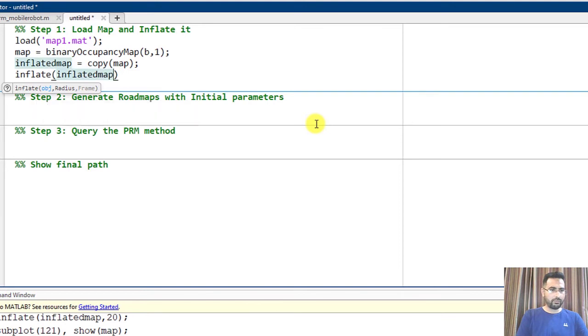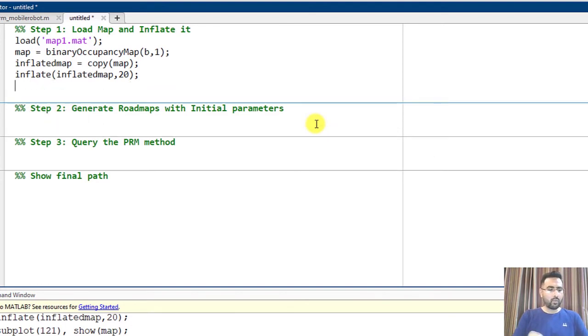So I'm going to provide it with an inflated map, and the amount with which I'm going to inflate it depends on the size of the robot. If the maximum size of the robot is, let's say, 40 units, then I should inflate it by at least 20 units. So I can use 20 over here, or whatever is the size of your robot, you can use that number. For the time being, I'm going to use 20. Now let's just see what we have.